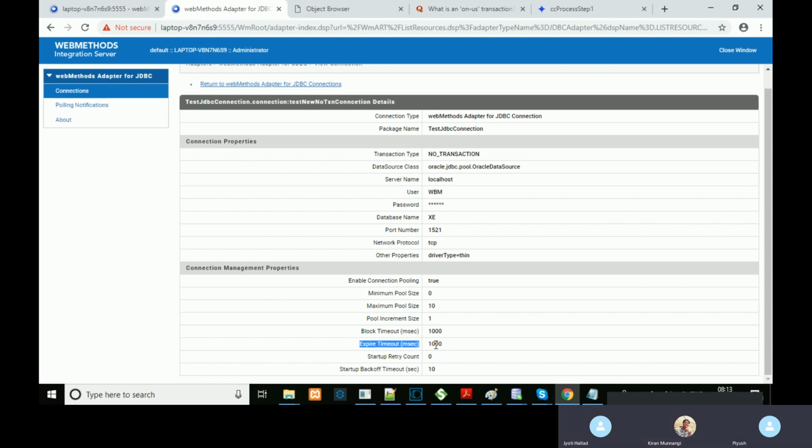The block timeout is different. The expire timeout applies to a connection which is already in use and is inactive. The integration server will monitor the connection. If it is still inactive, it will wait for the expiry time, and once the expiry time is reached, it will make the connection inactive and available for the next resource. The connection will then be present in the connection pool, so we can utilize it.